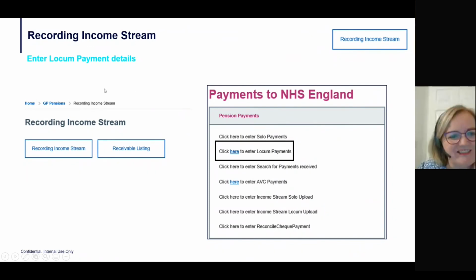Some of the terminology is wonderful, but you get used to it. So recording income stream has two options: recording income stream itself, which is the one that we're going to go for, and there's also this receivables listing button that we'll come to a little bit later on.